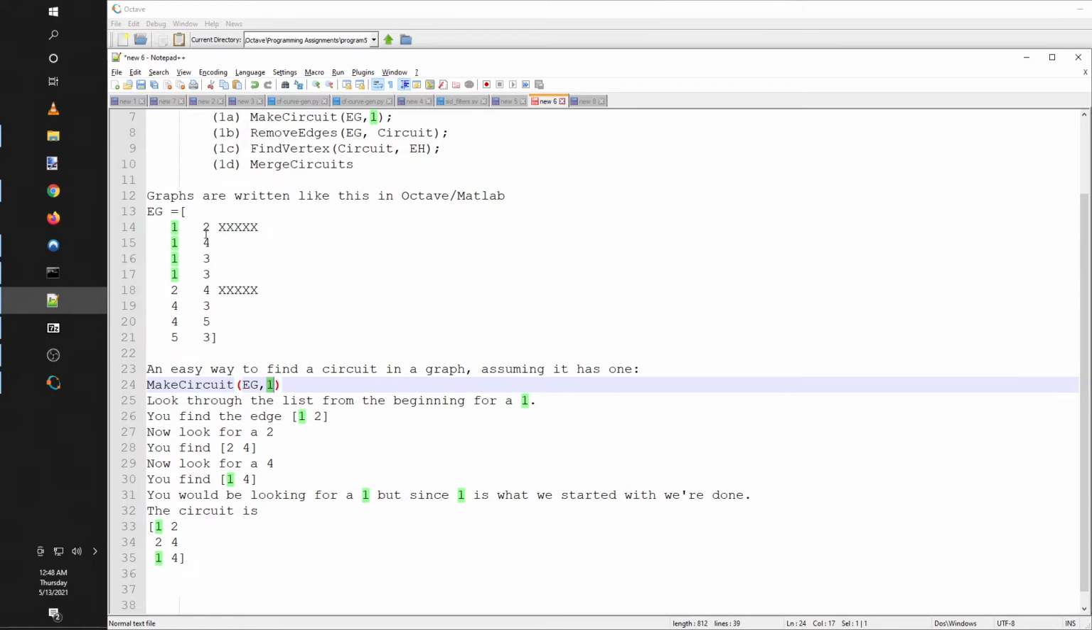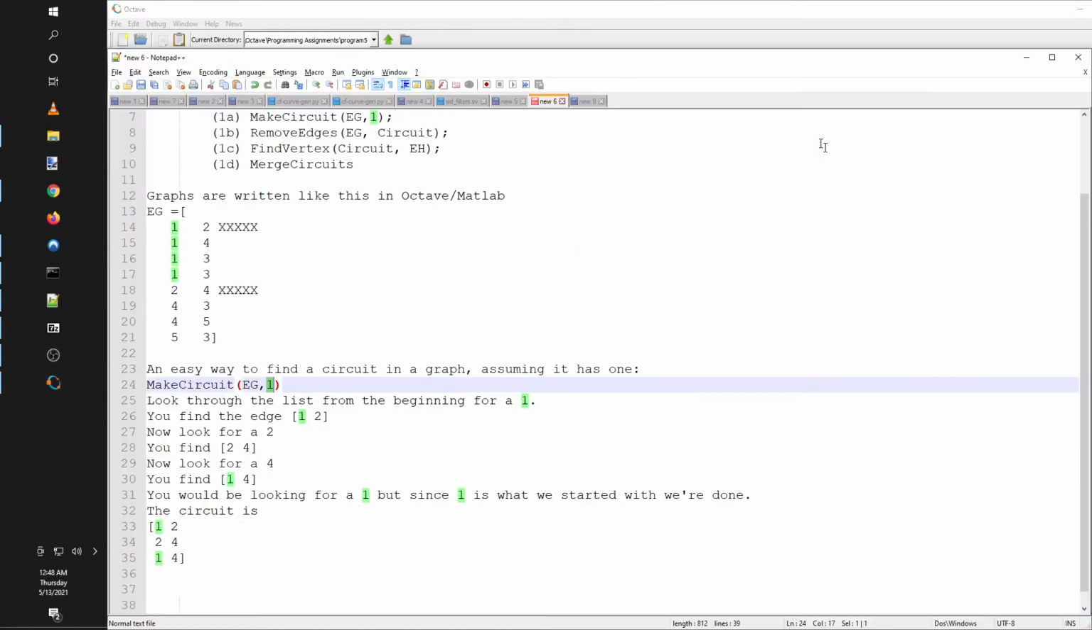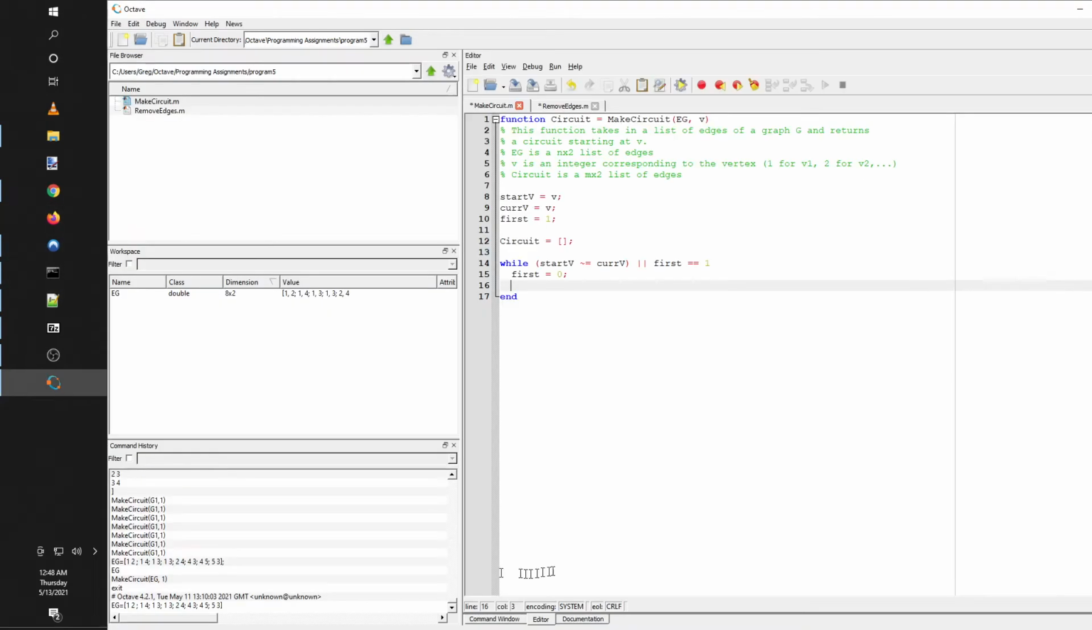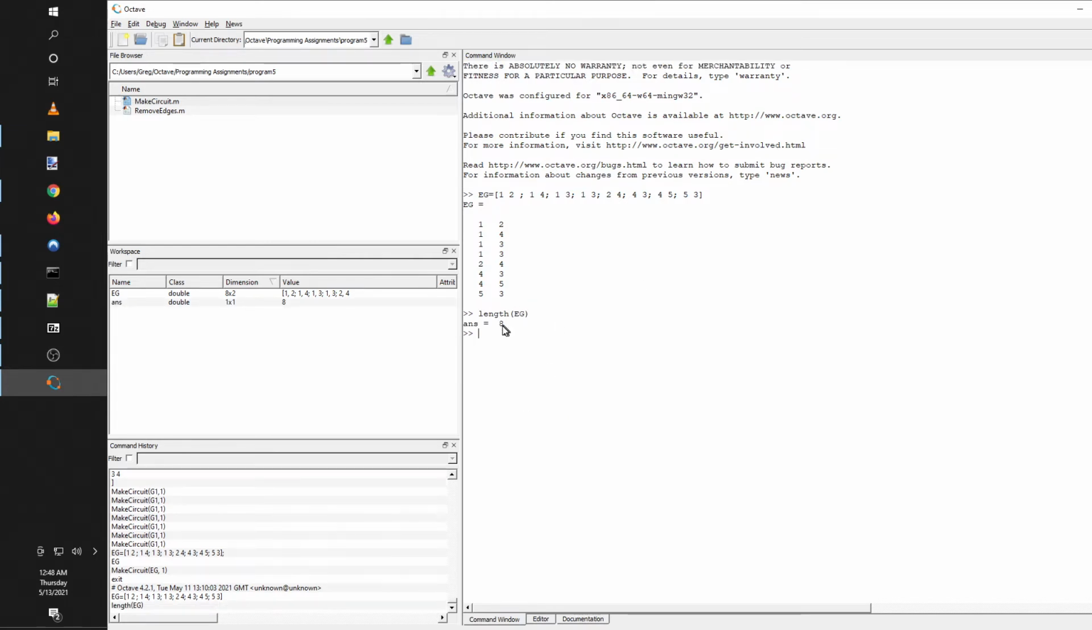So you need to know how many edges there are in G. So we're going to have to calculate that. Well, how are we going to calculate the number of edges? The number of edges is actually the number of rows. If I do length EG, it says 8, right? Because there's 8 edges. So you think, okay, I'm just going to loop from 1 to 8, and that's going to work.